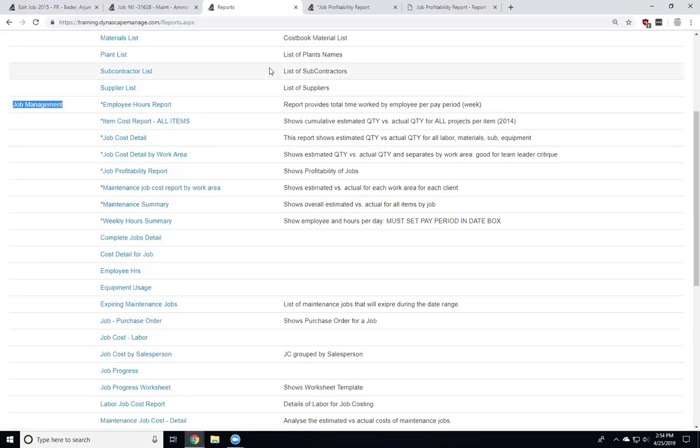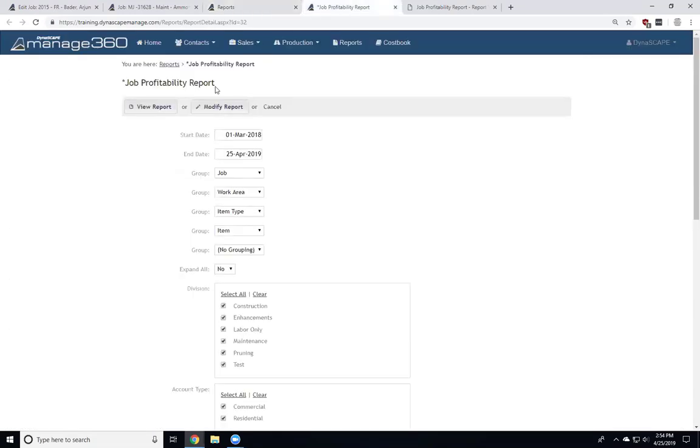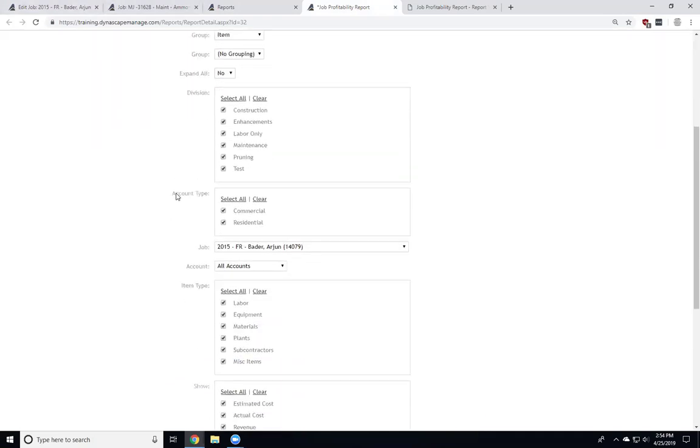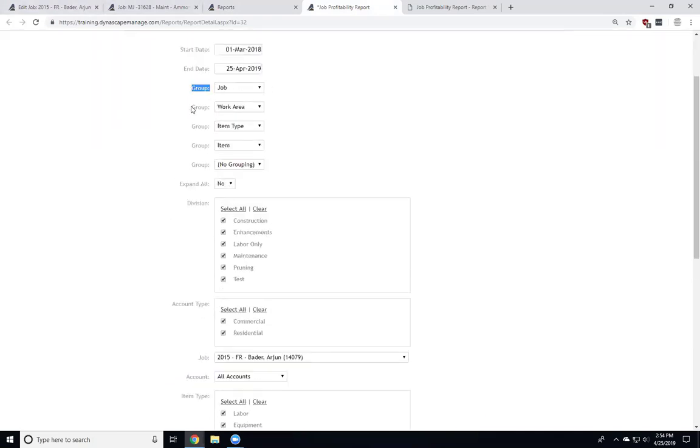I'll just pop into one quickly here. So I've run the job profitability report, like I said, for that same job. And again, like I said, you can group it. This is a fairly typical grouping by job, by work area, by item type, by item. This is very, very similar to what we saw in the job actuals. You can change the grouping to do it by entire division, if I don't care about the job level detail. But once you run a job, you can do like this. And then I want to run it for this job only. I don't care about all my other jobs in this case.